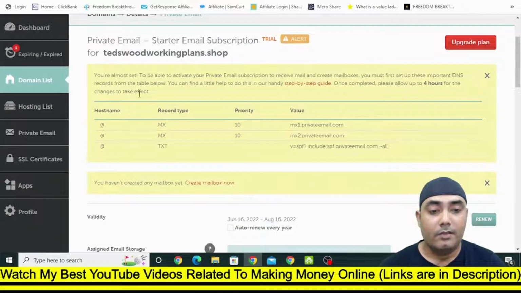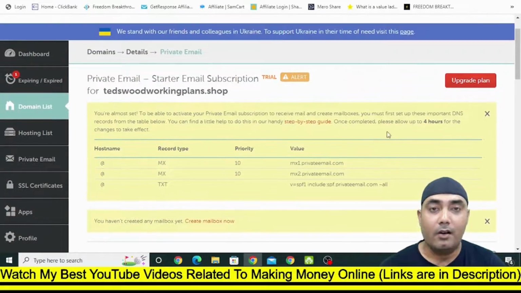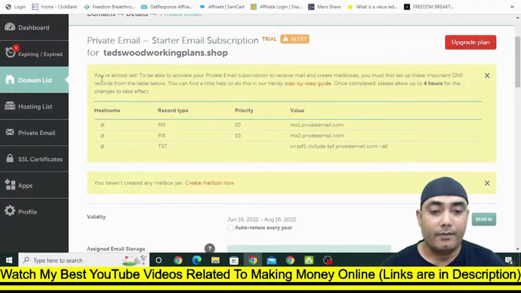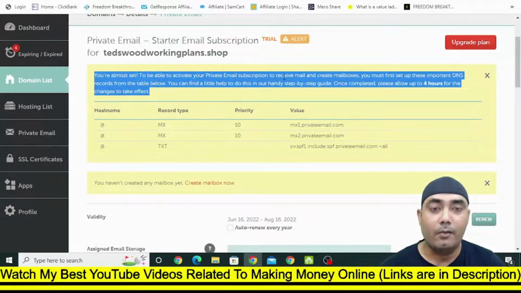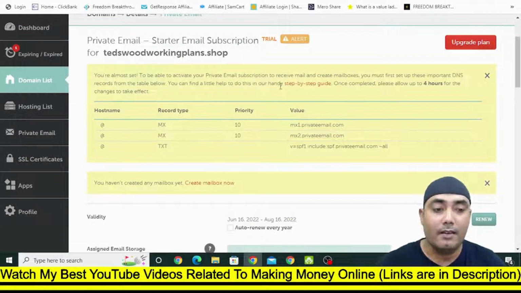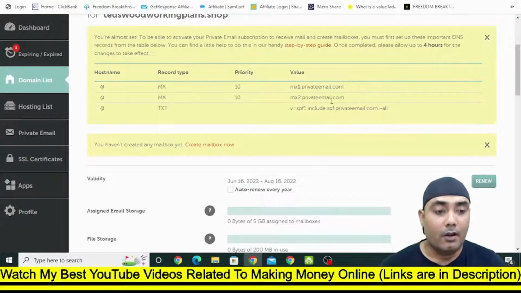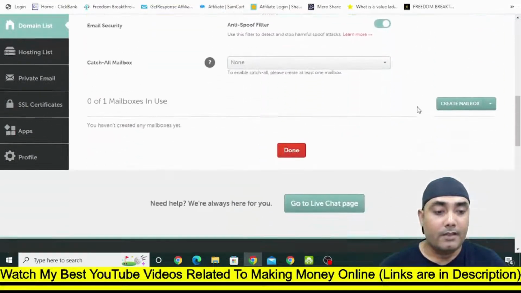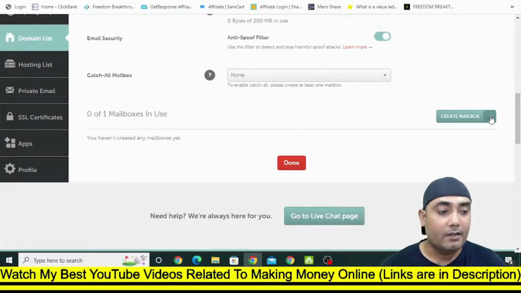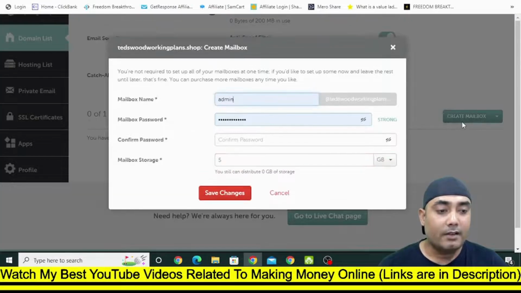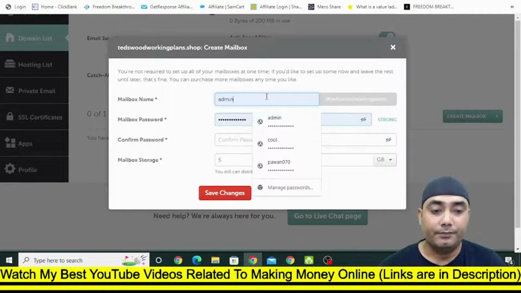Now you'll see this kind of alert or some type of instruction, but you don't need to worry about these. I'll show you an even easier way to solve this problem. But for now, let's go below and click on this create mailbox. Just click on create mailbox, and then you can give your business email a name.